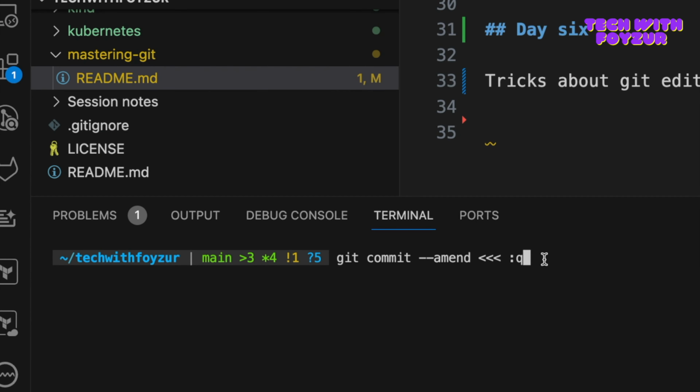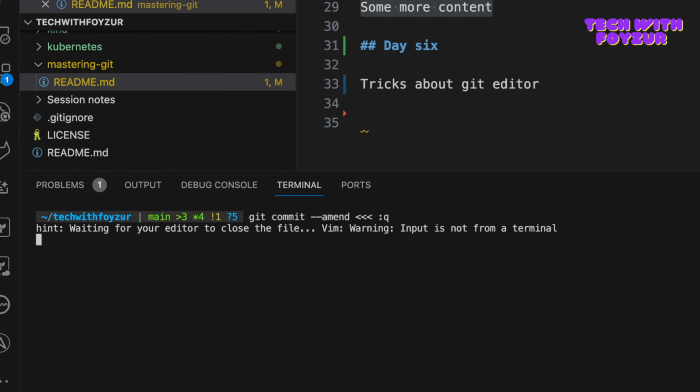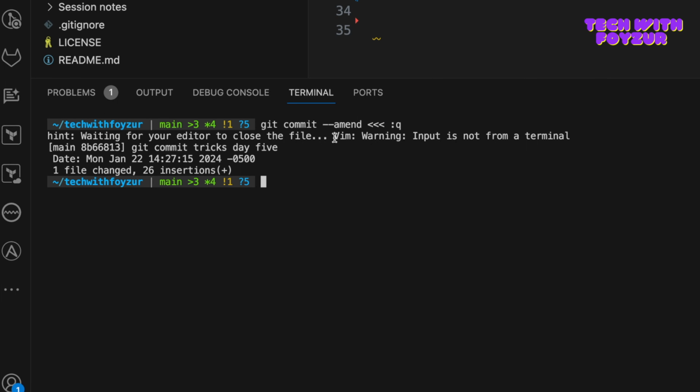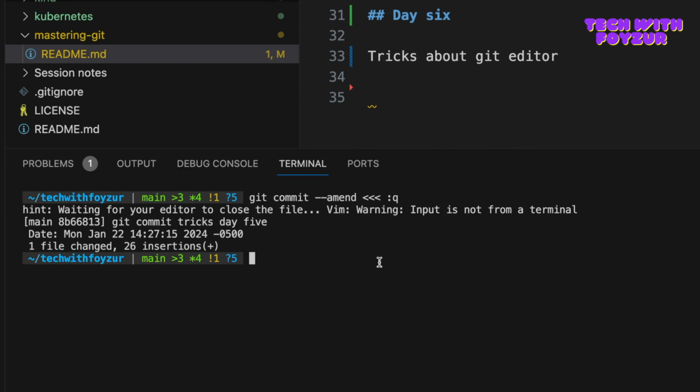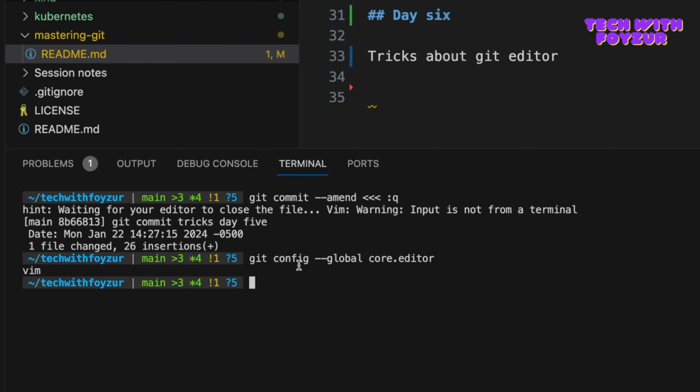By default Git actually chooses Vim as an editor. So for example, when I run this command, you can see this is basically a shortcut. So here it actually uses Vim. So instead of using Vim, can I use something else? Yes, you can. So what you need to do is git config --global core.editor. This is what you have to do first of all. And if I enter, you can see I have got Vim.